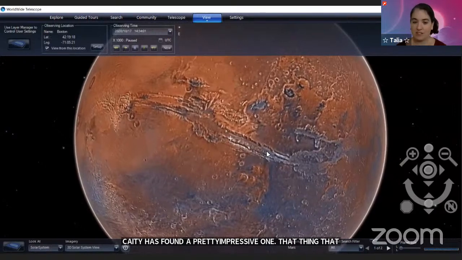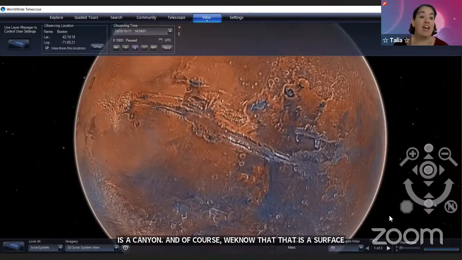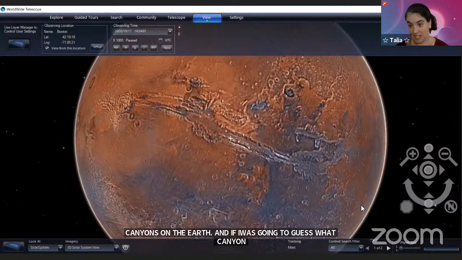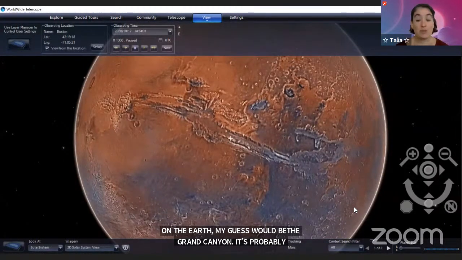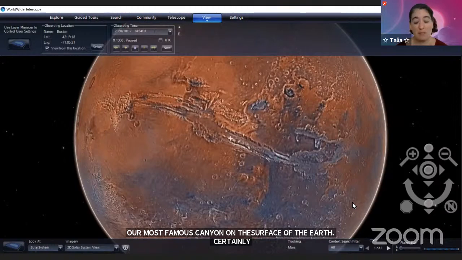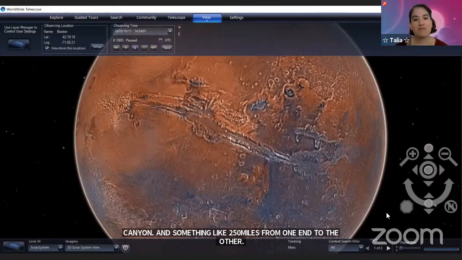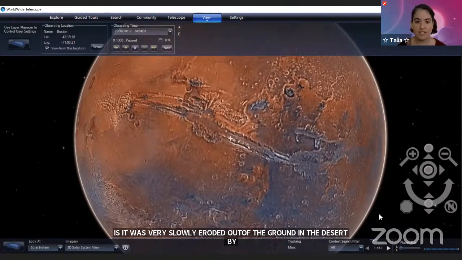And of course, we know that that is a surface feature that we find on the Earth. We definitely have canyons on the Earth. And if I was going to guess what canyon jumped into your mind when I mentioned canyons on the Earth, my guess would be the Grand Canyon. It's probably our most famous canyon on the surface of the Earth, certainly the most famous in the United States. And it is quite a big canyon. It's something like 250 miles from one end to the other, and it can get up to a mile deep. And what's kind of interesting is it was very slowly eroded out of the ground in the desert by the Colorado River for many, many years. It was very slowly carved.